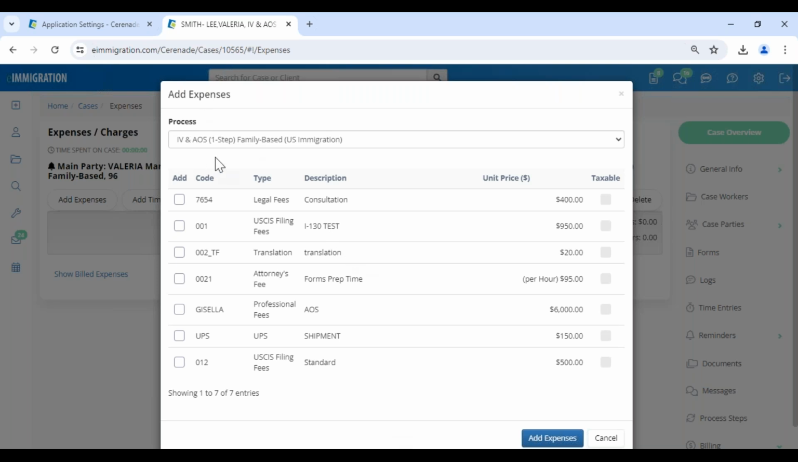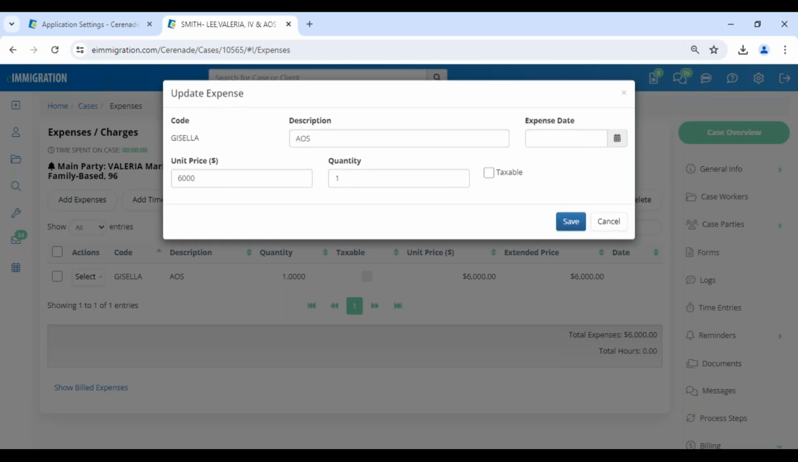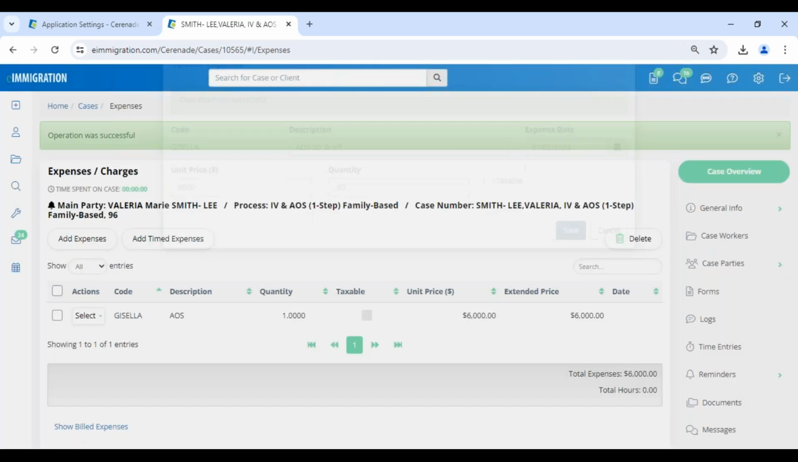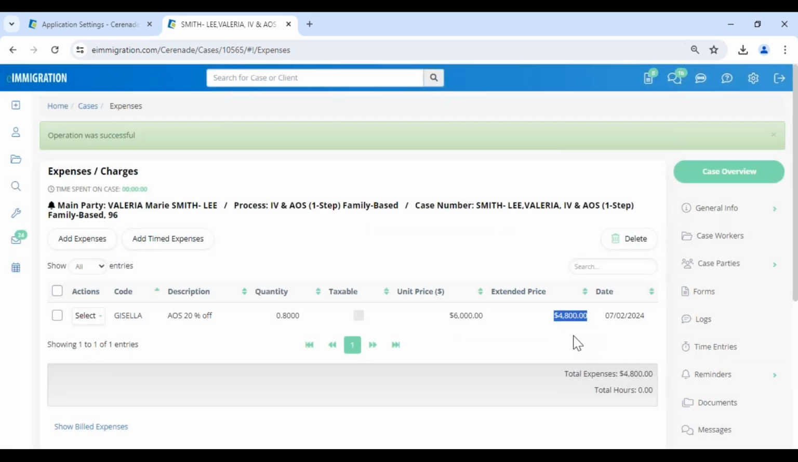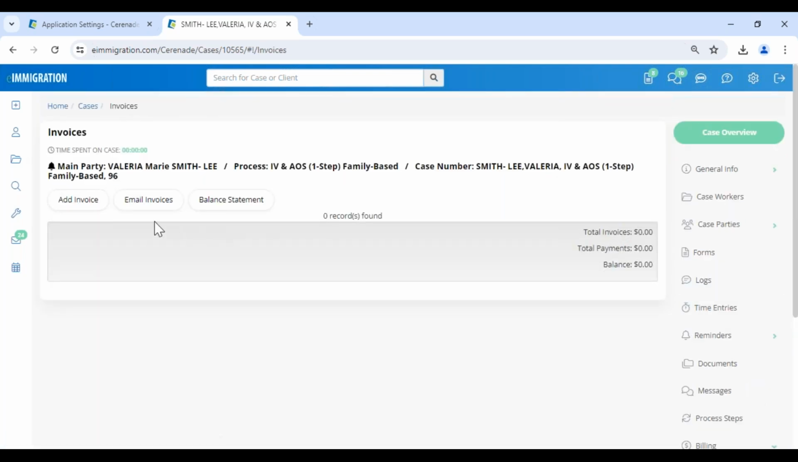All right, so these are the related billing items by process. I'm just going to pick this one and modify it. Maybe we normally charge $6,000, but today we're going to give them a 20% discount. We'll just put it here, 20 off. And the contract was signed on July 2nd. Anyway, now we've got the final amount, and I'm going to create the invoice.